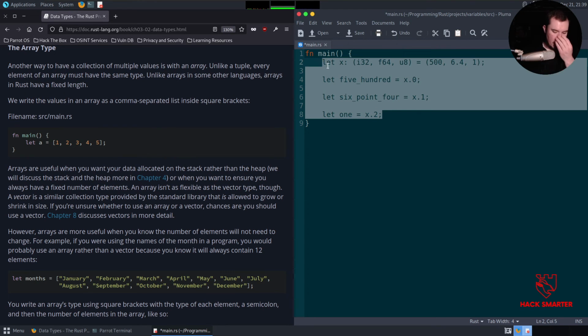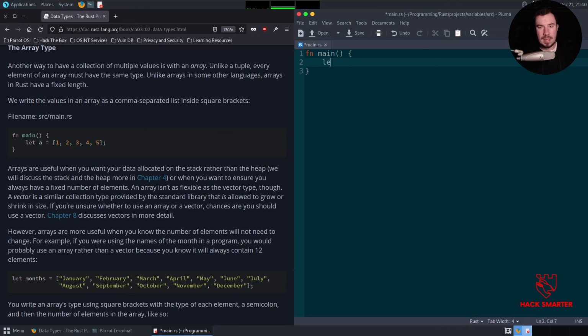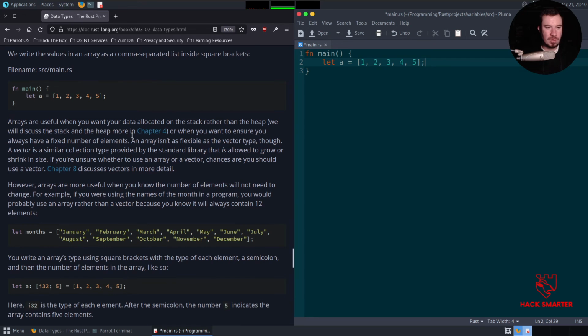Okay, let's go ahead and make our array here. Let a equal, and then square brackets, 1, 2, 3, 4, 5. Close our square bracket and do our semicolon. Arrays are useful when you want your data allocated on the stack rather than the heap. That reminds me of buffer overflows.